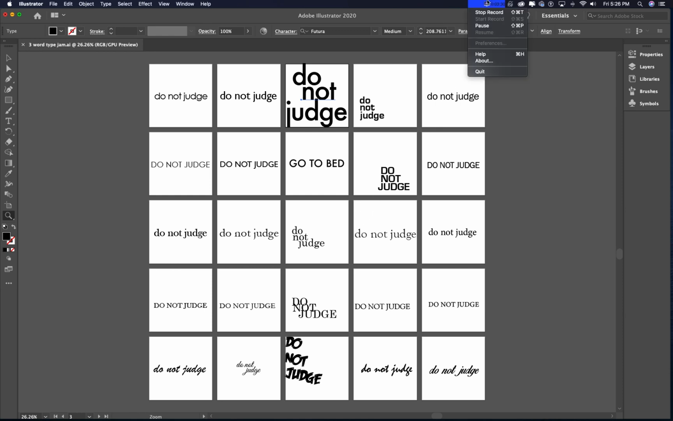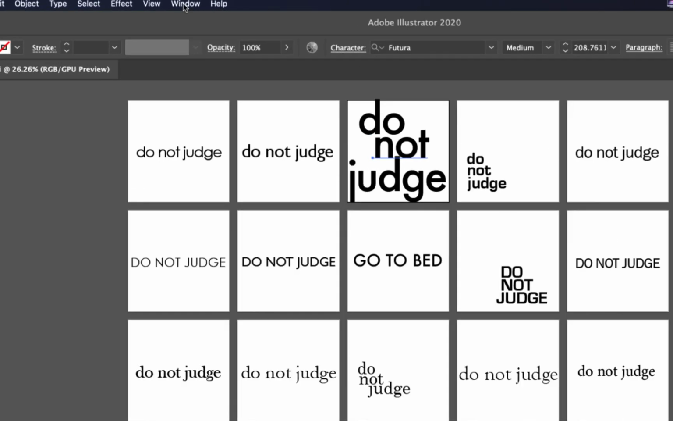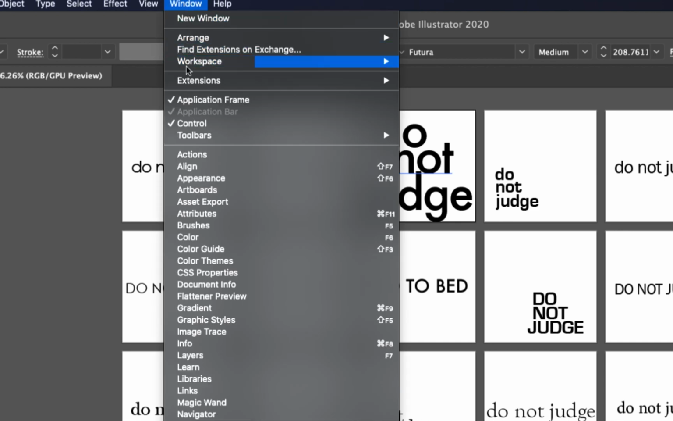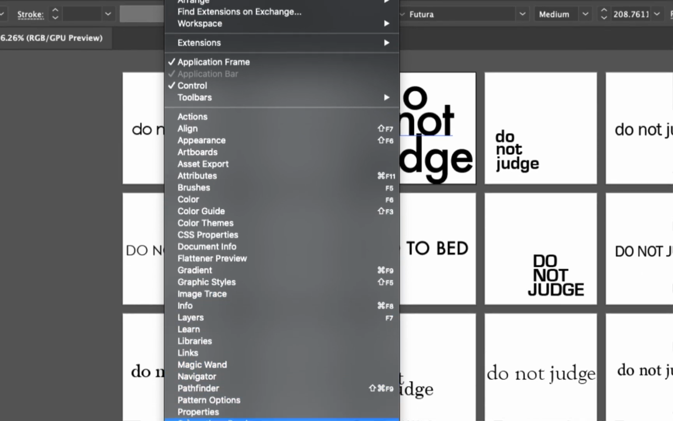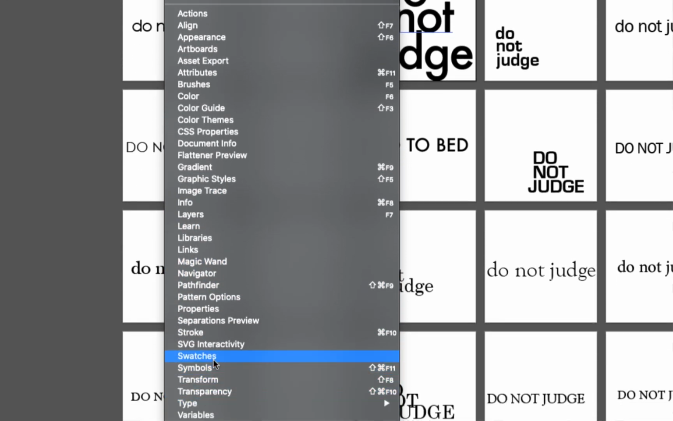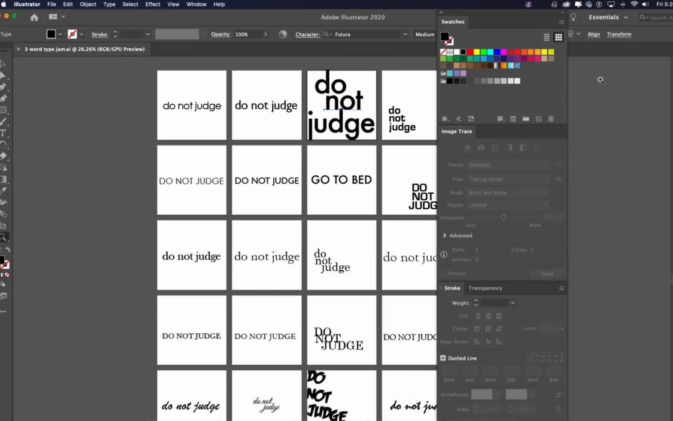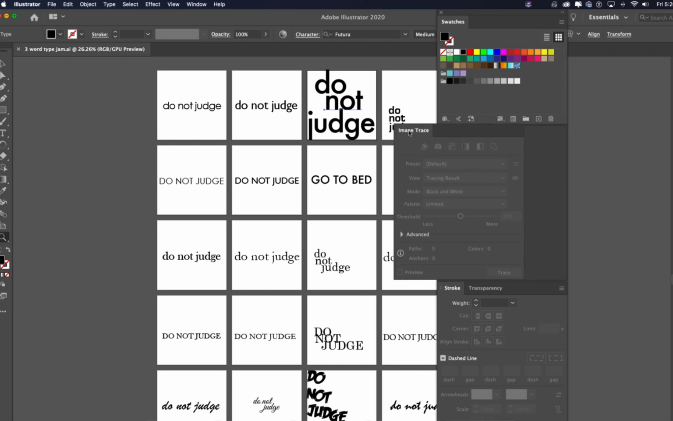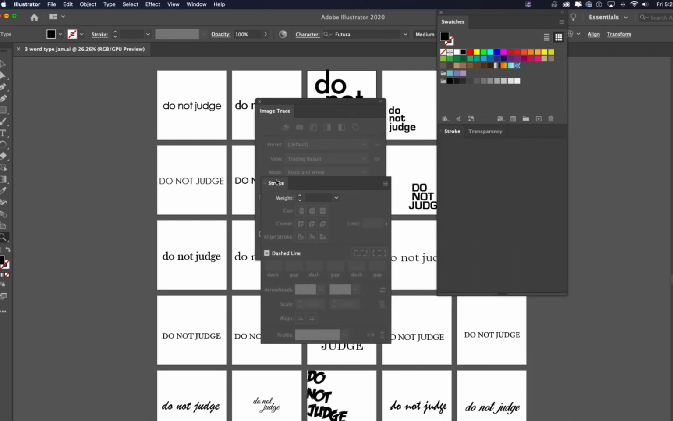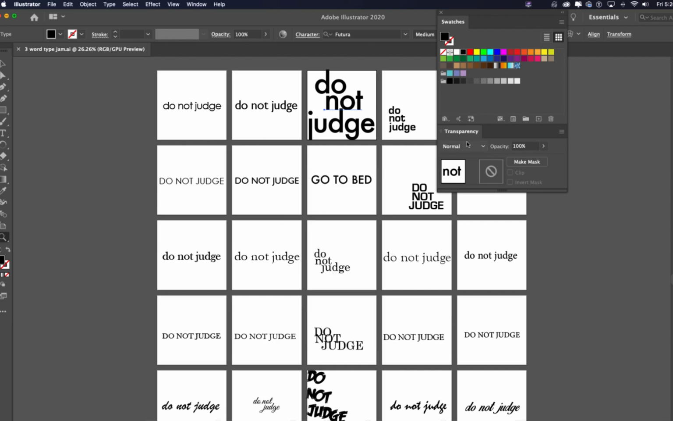So the first thing we want to do is open up the swatches panel, and we go up to the window menu, and we click and drag down, and then there is color here. But you have to go down a little further, and you have to go to the option that says swatches. Now we have a lot of other things that are coming up because these are all attached. So I'm just going to take these out and get rid of these because we just want to look at our swatches. So here's our swatches right here.